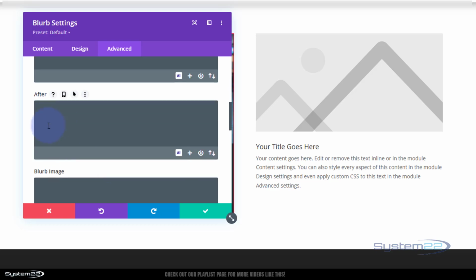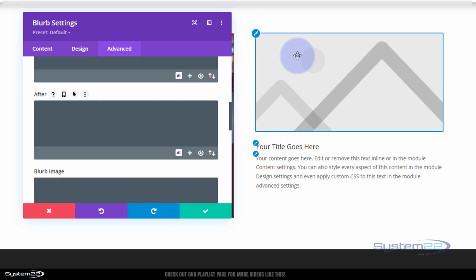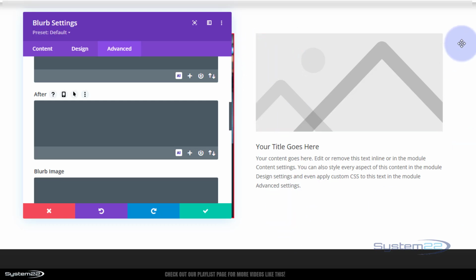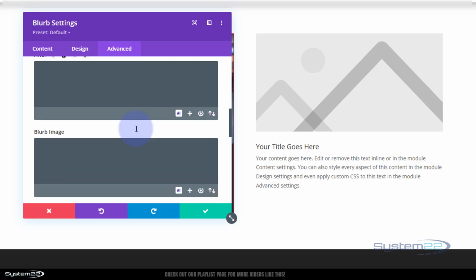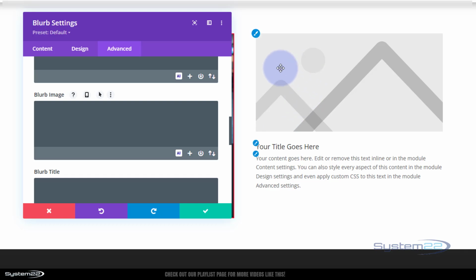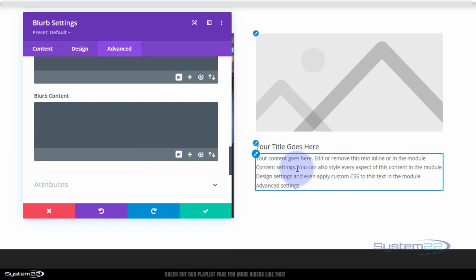We've got an after. That's another pseudo element. And again, that's great for adding. Well, we're going to add a little label with ours, but you can add shapes and all kind of things with that. Again, plenty of that in our simple CSS playlist. Blurb image. Obviously, anything in there is going to affect our image. Blurb title, self-explanatory. Content, same thing right here.